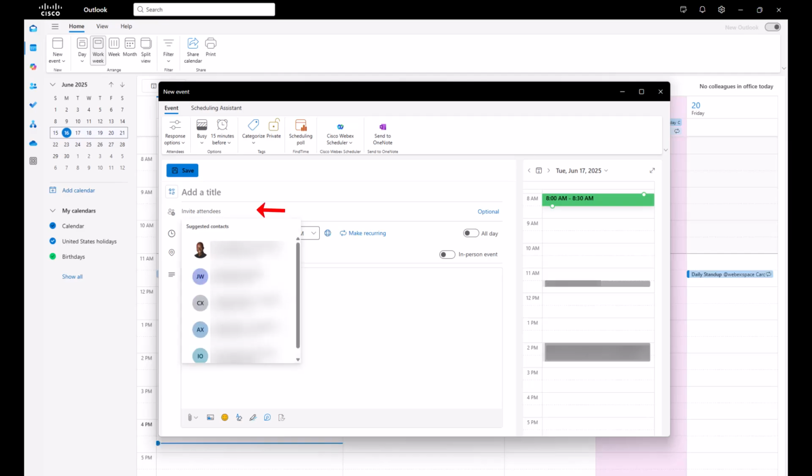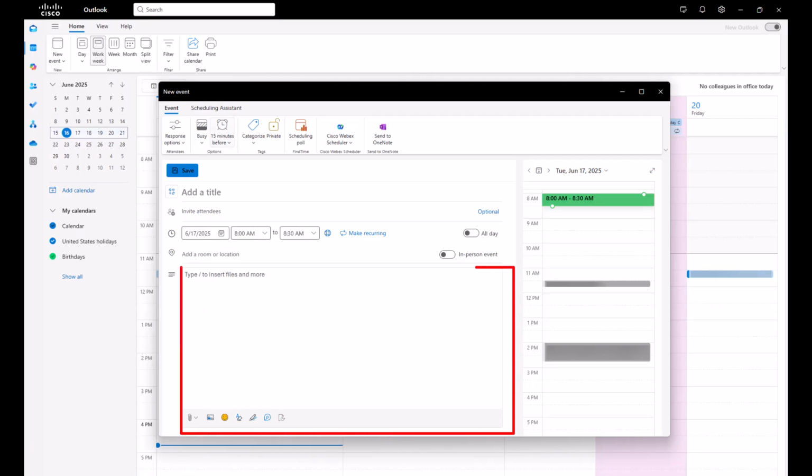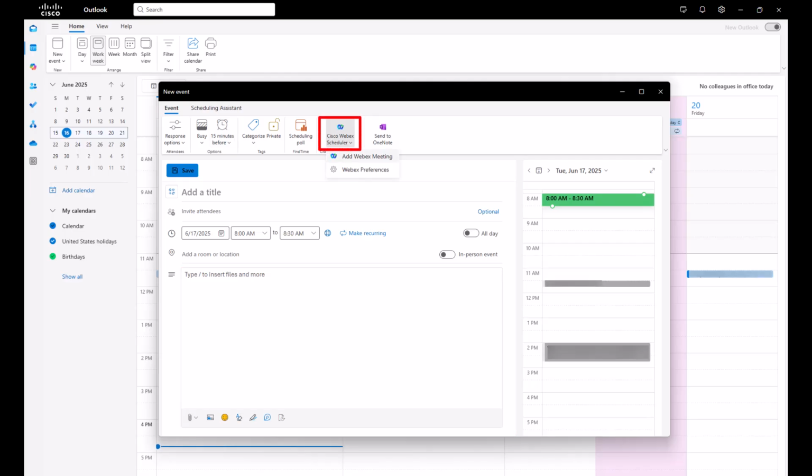Just click in the attendee field and either select from the suggested contacts or begin typing names. Only internal contacts will show, so you will have to manually enter external invitees. You can also add files or type a meeting description in the body of the message. Now, go to the Cisco WebEx Scheduler tab and select Add WebEx Meeting from the drop-down.